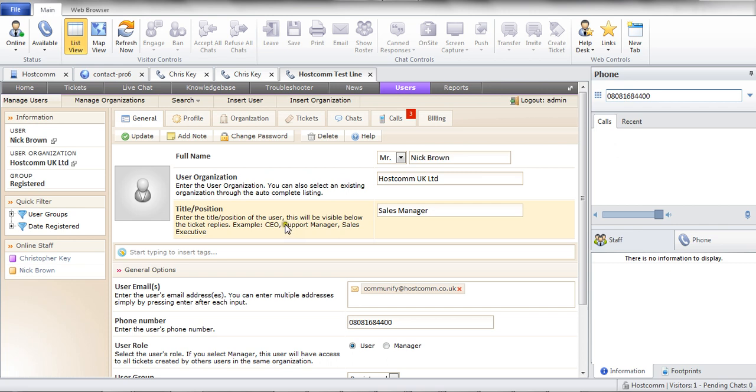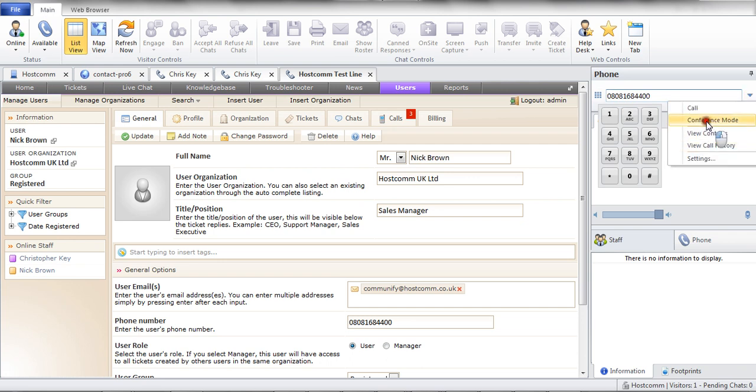A couple of other things to mention. We've also got a telephone keypad here, so we can make ad hoc calls using that. And also we've got conference mode as well. When we're in conference mode, we can dial as many numbers as we want and everybody gets put into the same conference. So it's a quick way of setting up conference calling for this agent here.